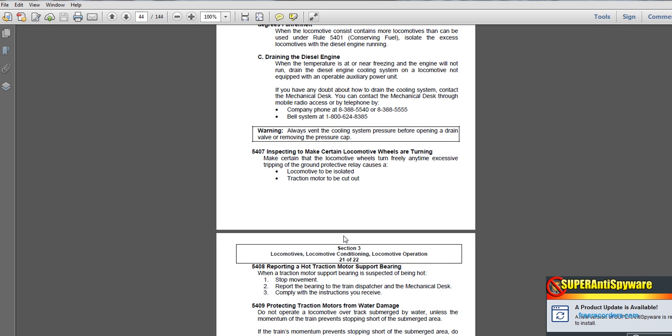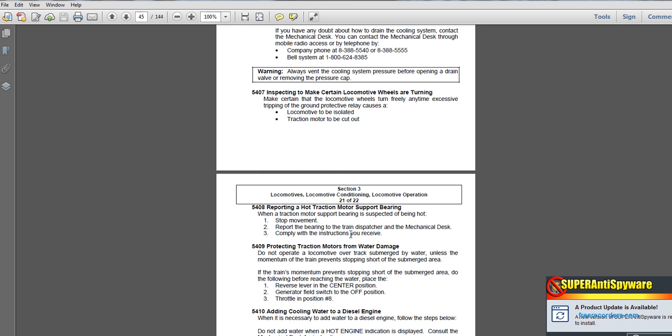5407 Inspecting to make certain the locomotive wheels are turning. Make certain that the locomotive wheels turn freely at any time. Excessive tripping of the ground protective relay causes the locomotive to be isolated and the traction motor to be cut off.